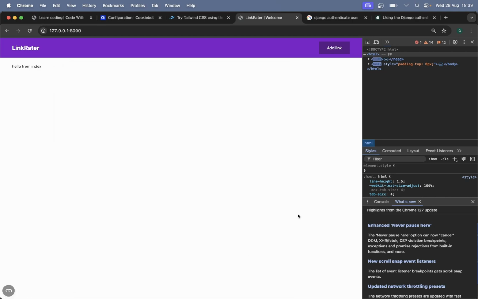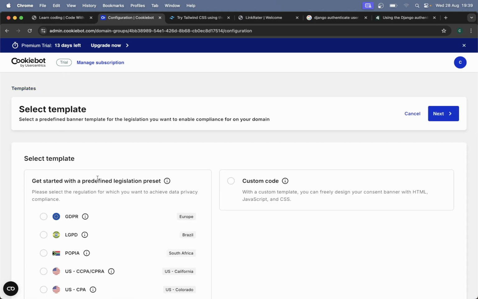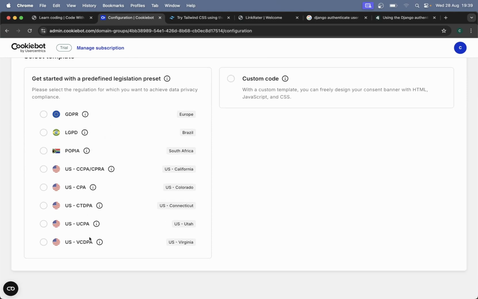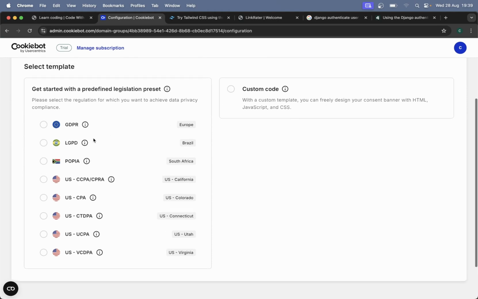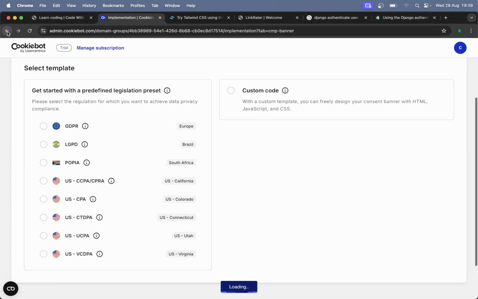Okay, allow all. I don't think this will show anywhere here. I use this, by the way, the GDPR. I see you have something similar in the US and Brazil and South Africa. I just use this one.